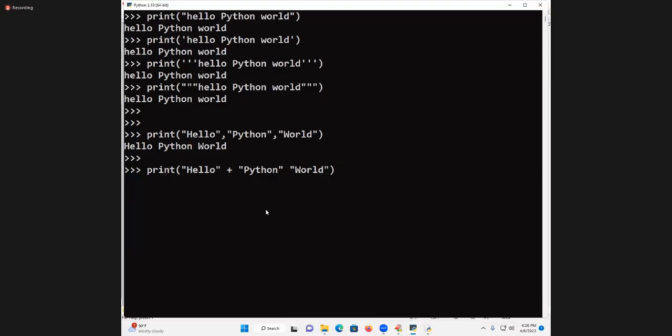Come in. So hello plus Python plus world. I'm saying plus here. So string plus string, string plus string, three strings I'm going to concatenate using plus. So here you see what is happening. There is no gap between hello Python world. No gap is there. Are you following me? How can I write it now?